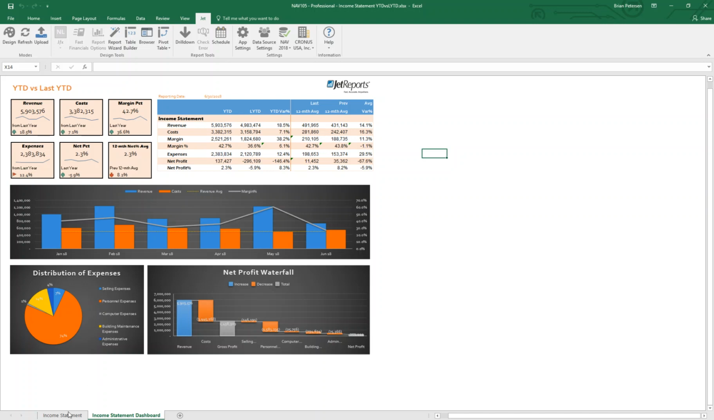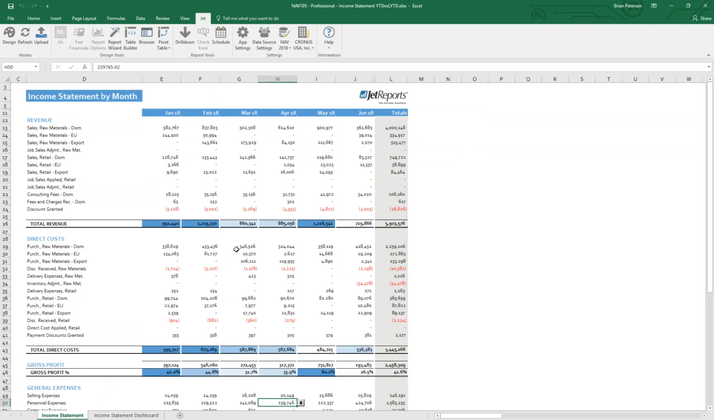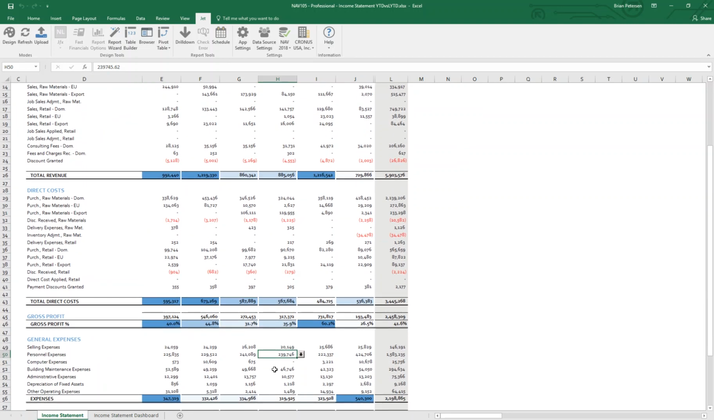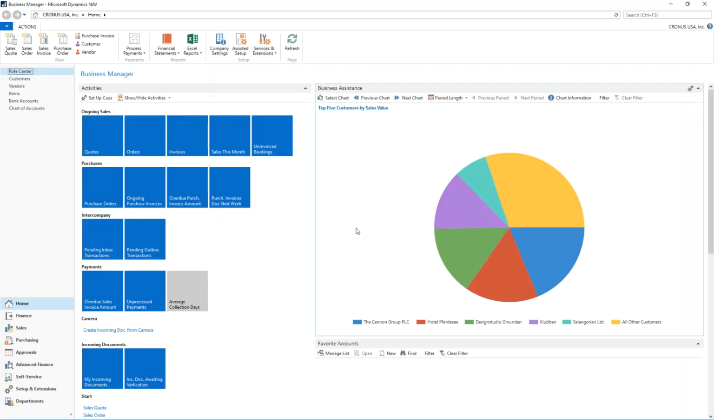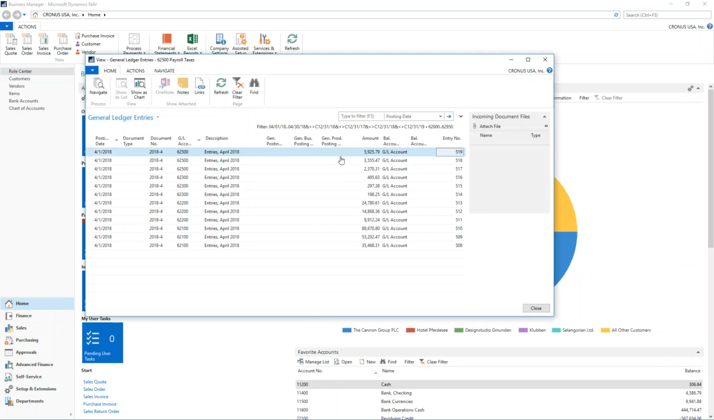One thing that is included in Jet Professional as well is the ability to drill down directly into the NAV client itself to look at the transactional detail, which is something that isn't available in the Excel reports that ship with NAV 2018. I can click the drill down button, and what this will do is open an instance of the NAV 2018 role tailored client and open up the transaction detail for all of the numbers that make up that $290,000 that I saw in Excel just a few minutes ago.